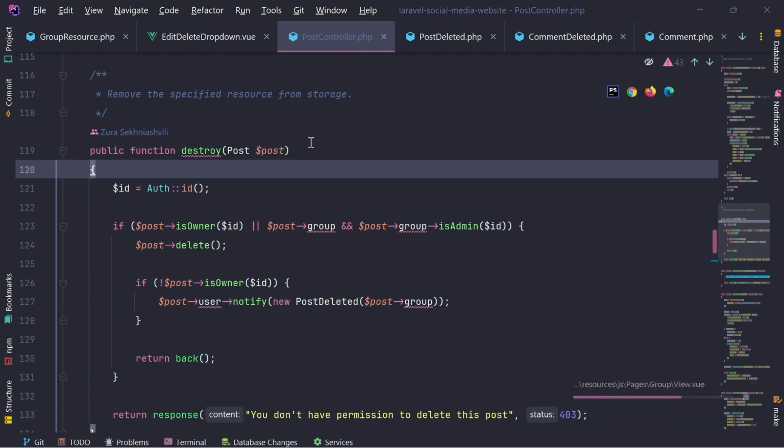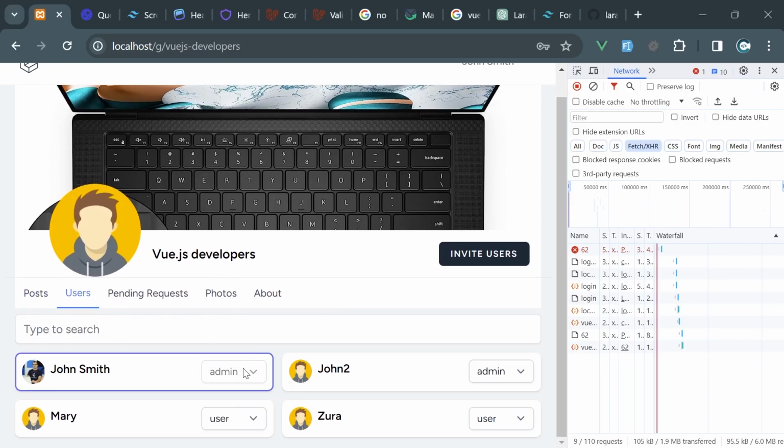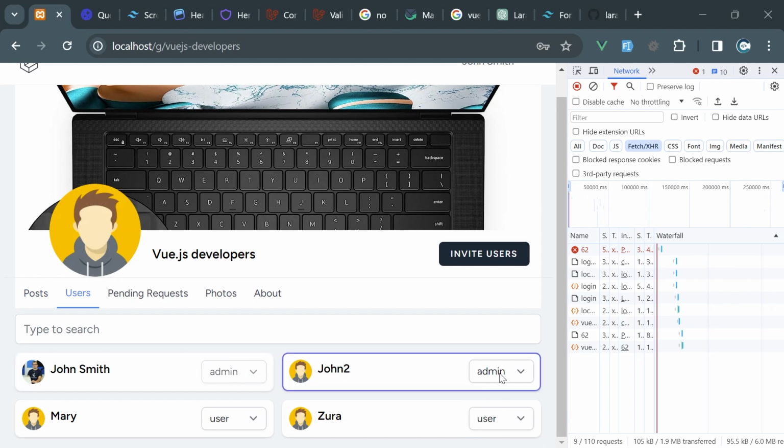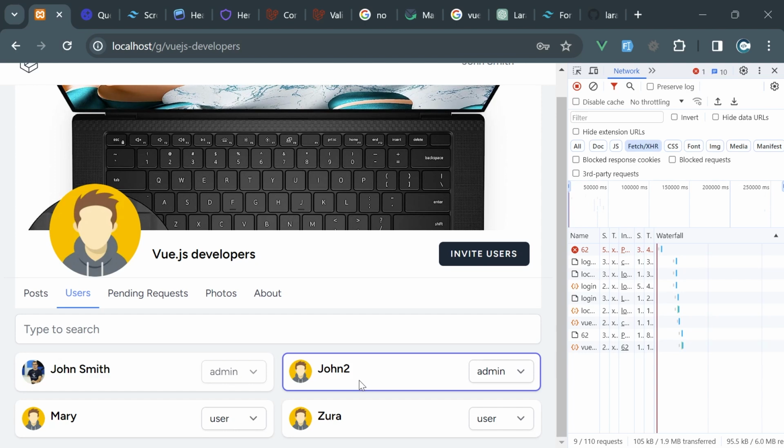Now I'm going to allow admin users to remove other users from the group. So if there are the following users now, and let's say that Mary, for example, is placing some inappropriate posts every time inside this Vue.js developers group, admin users should have the possibility to remove others from the group. We're going to show this delete or remove button somewhere.